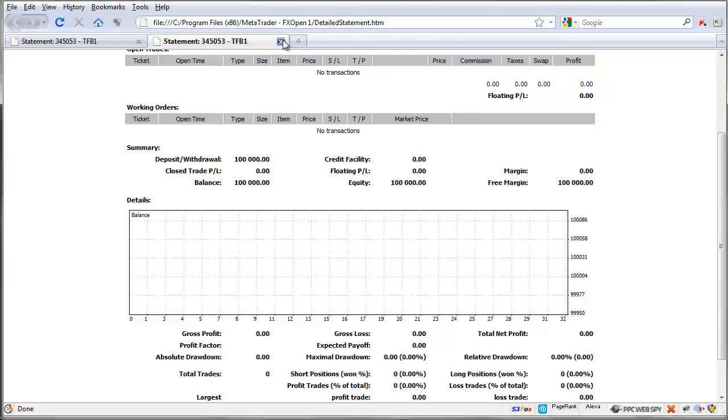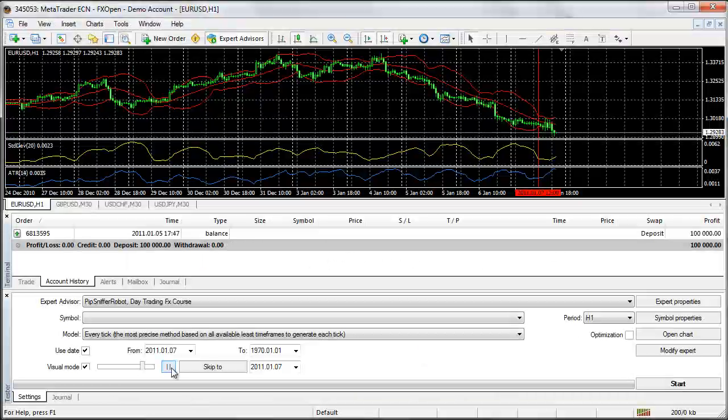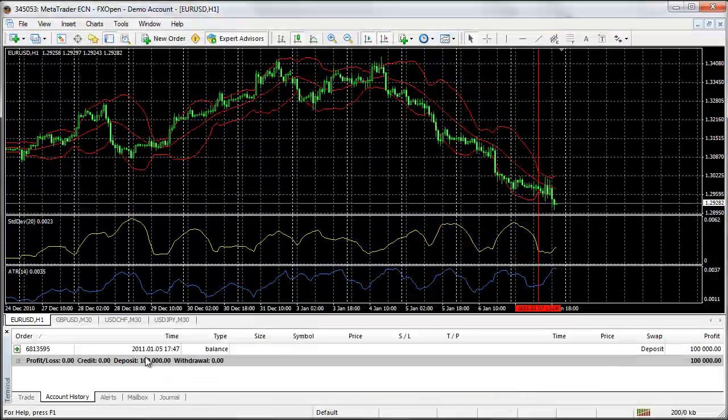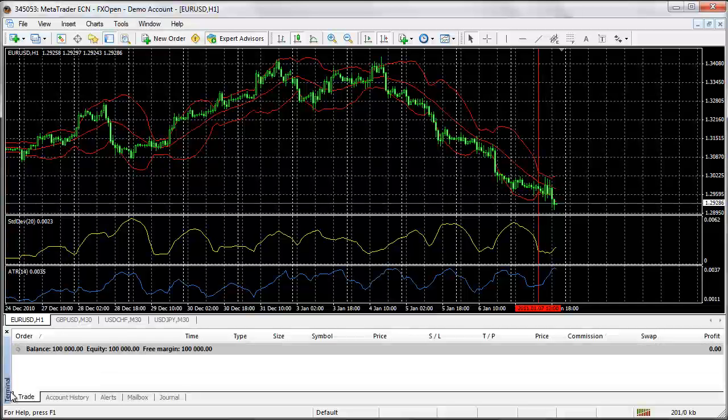So that's essentially how you go ahead and use your terminal. The main user is going to have the trade tab open most of the time. I will leave you with this video, and I will see you in the next one.